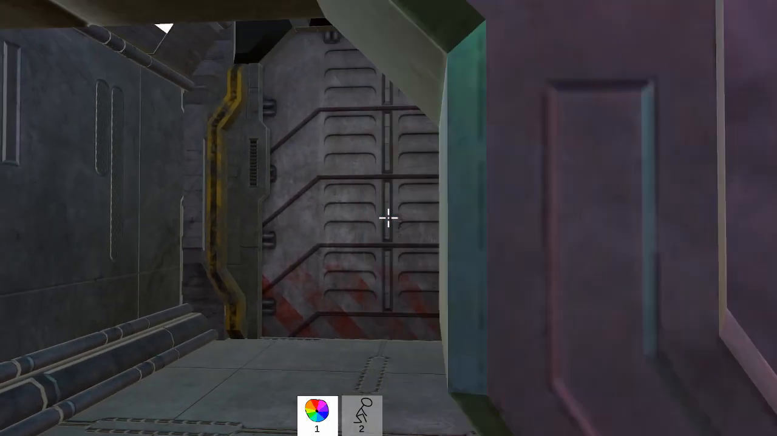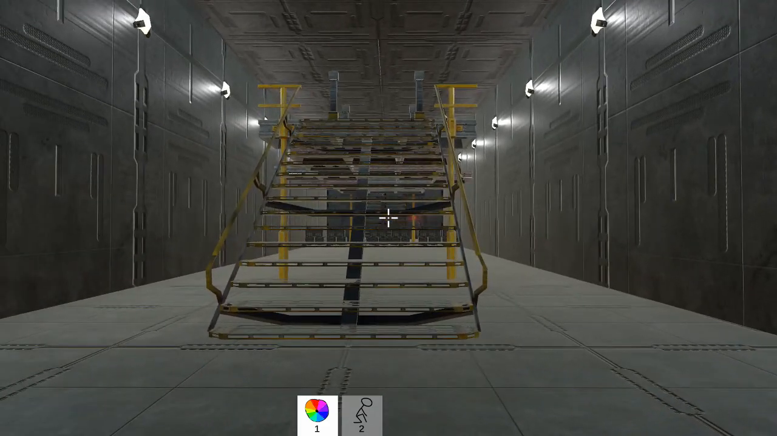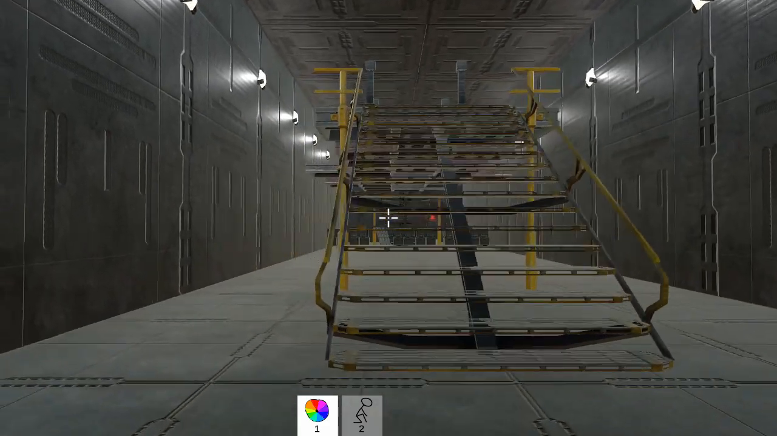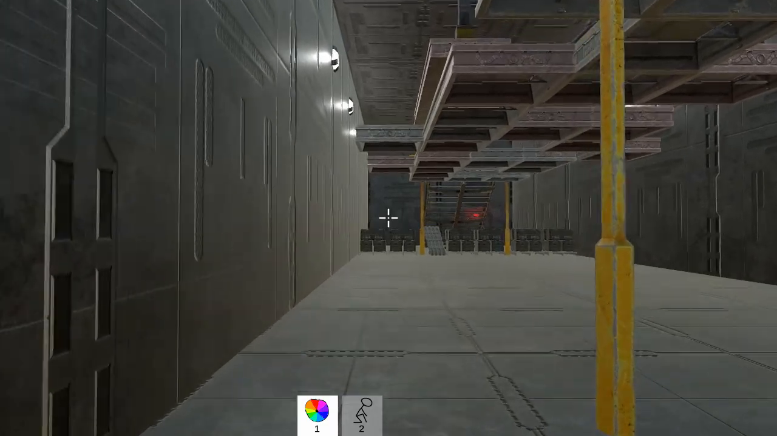Let me try 8, 9, 7, 6. There we go. This is our FPS testing branch. Okay, so this is my third level. Right, we might be able to see some of that mechanic.